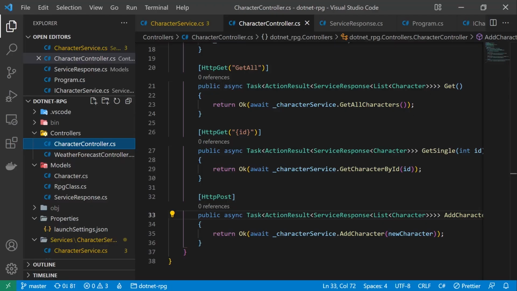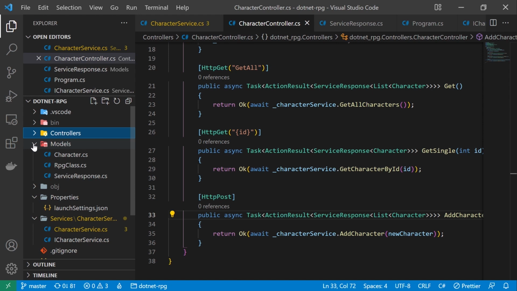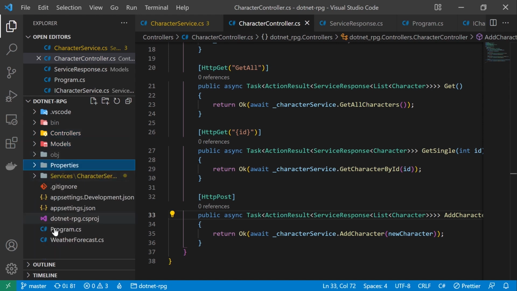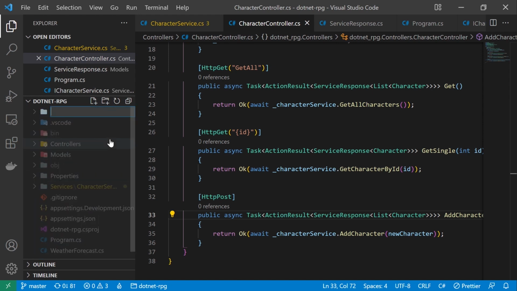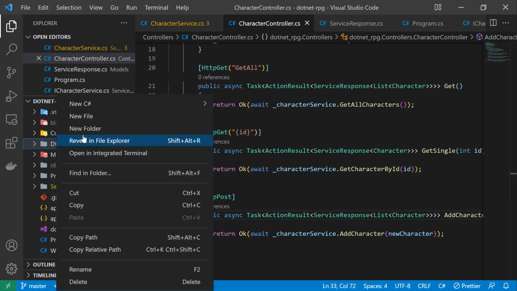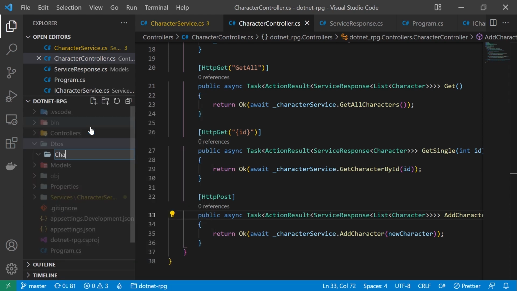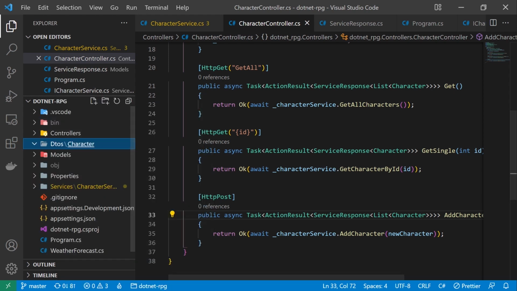You already heard about them, now it's time to use DTOs. First things first, let's create a folder at root level again called DTOs. So down here, DTOs, and then another folder called character for all the data transfer objects regarding the RPG characters.